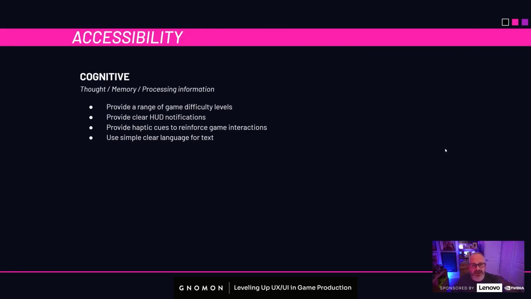So providing those kind of options is actually really good because some people need that. For them, maybe the hard setting would be way too difficult or the puzzles might be too difficult to bypass in the game, and they might give up, which would not be a good feeling for the gamer. Provide clear HUD notification. Provide haptic cues to reinforce game interactions. Use simple, clear language for text.